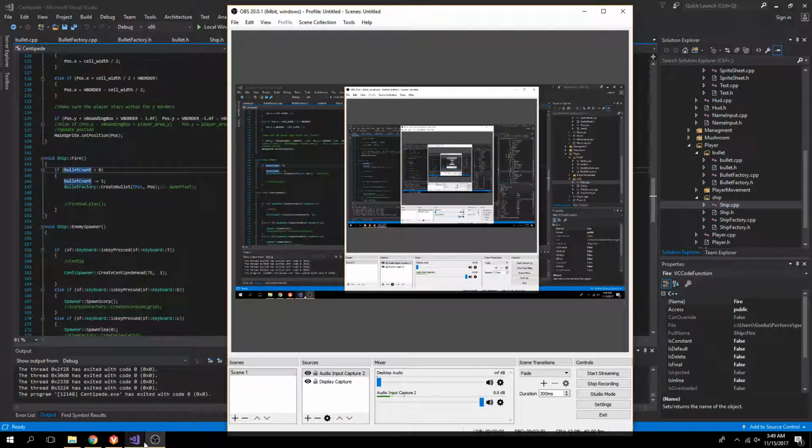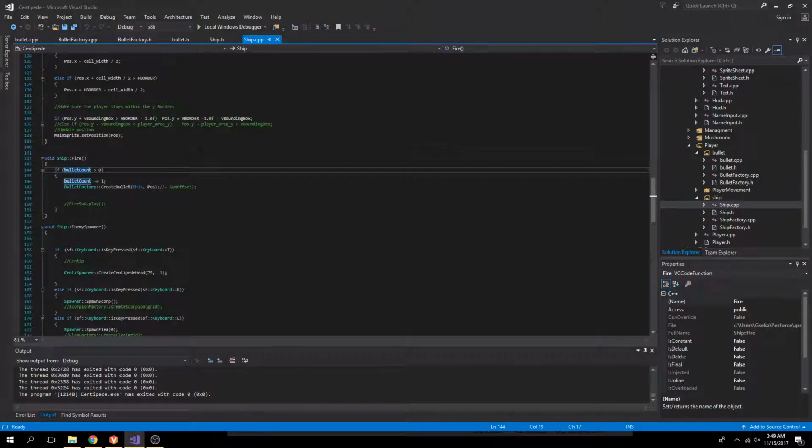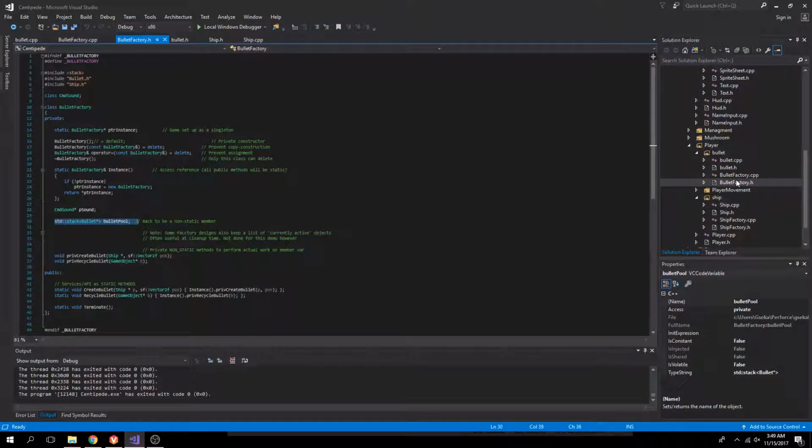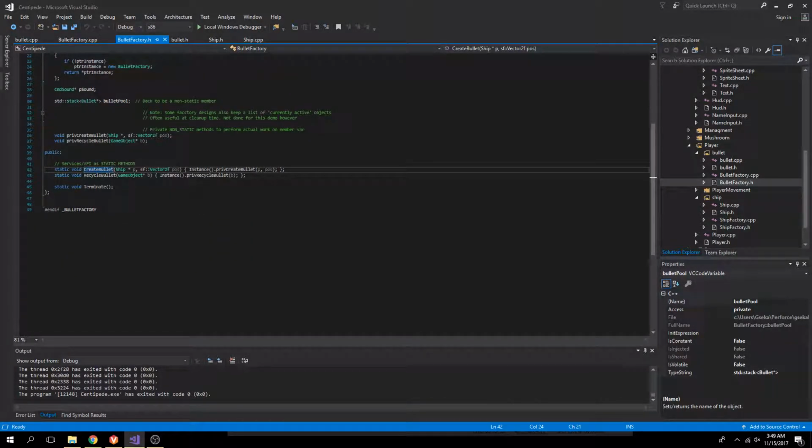Okay. So my bullet and bullet factory. To create the bullet, the ship tells bullet factory to create a new bullet. This is bullet factory. Bullet factory is a singleton. It stores all the created bullets in a pool right here. So the ship calls create bullet, and it does that.